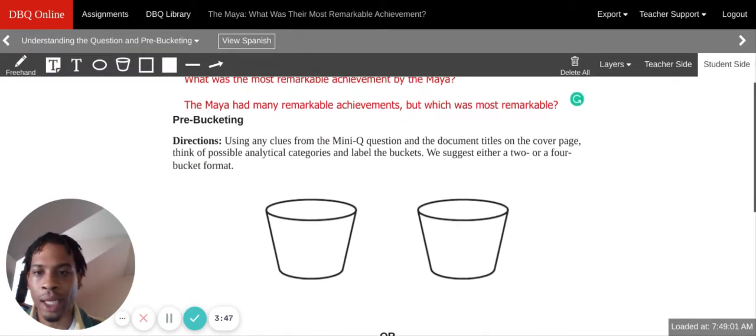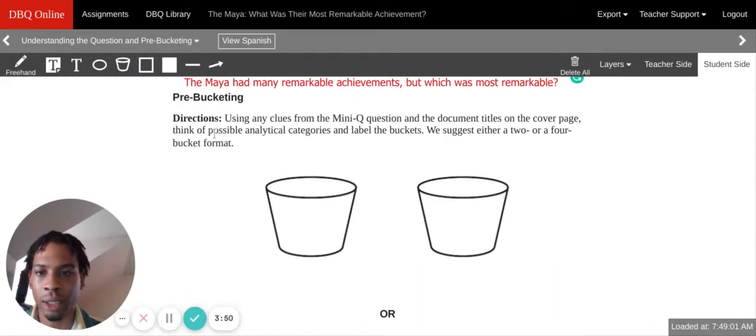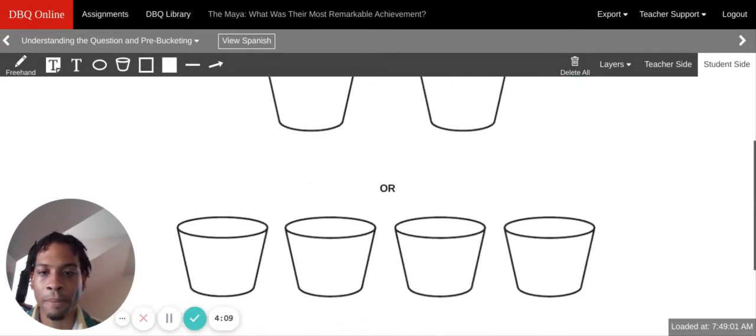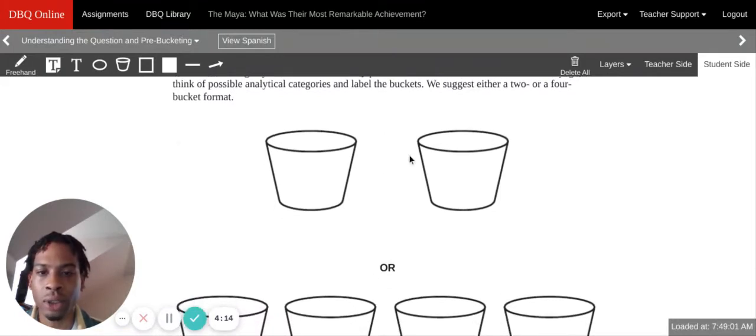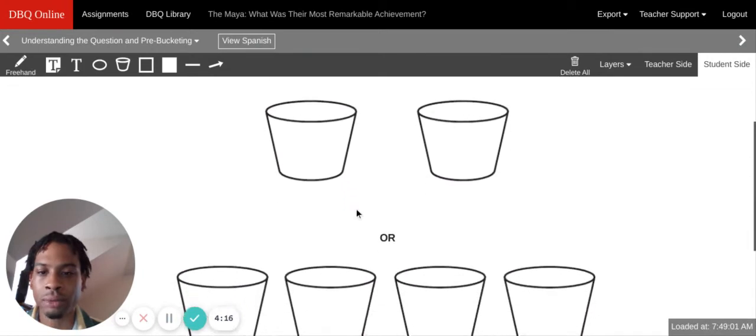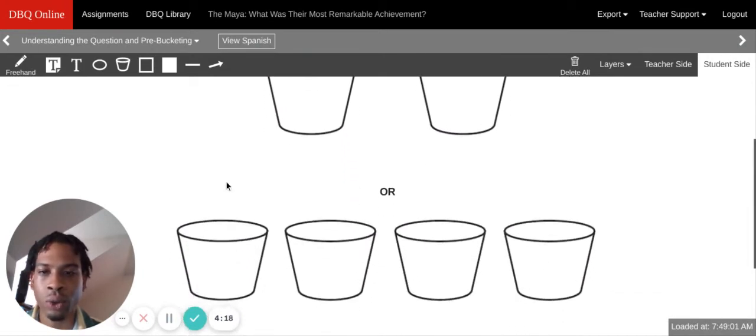Okay. And next you have the pre-bucketing directions. Using any clues from the mini-Q question and the document titles on the cover page, think of possible analytical categories and label the buckets. We suggest either a 2 or 4 bucket format. For this activity, I want you all to focus on the 2 bucket format. So you do not have to even worry about these 4 buckets at the bottom.